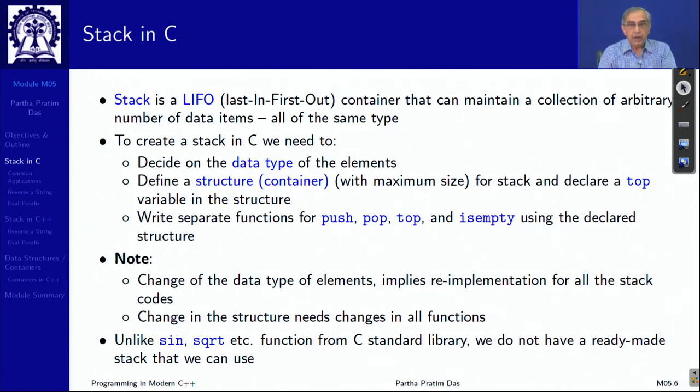Right. Now, in C, if you are writing a stack, then you know that if you change the data type of the element, then you have to re-implement the stack, change the code. That is, the stack code for an integer and stack code for double elements would be different. Right. And the change is needed in the structure, which subsequently changes all the function code. So, the entire implementation has to be redone, retested, and all that.